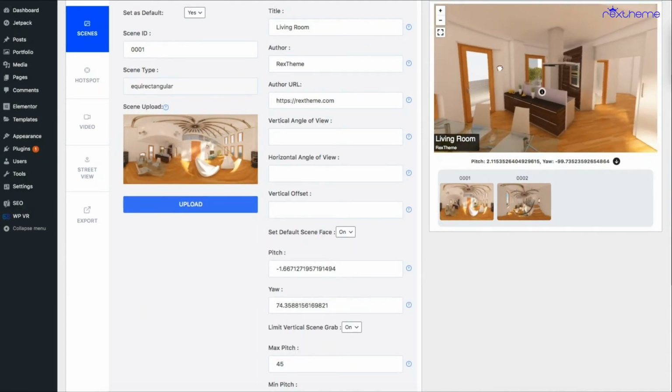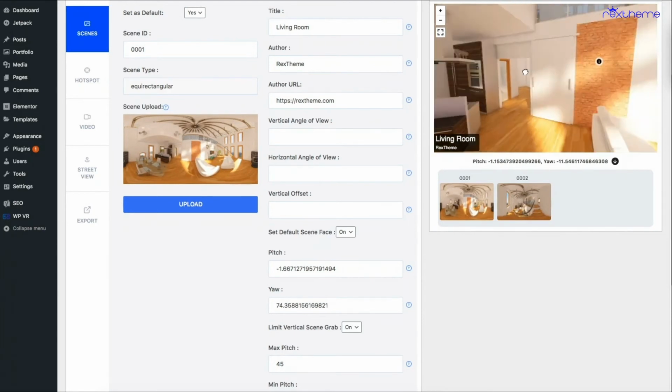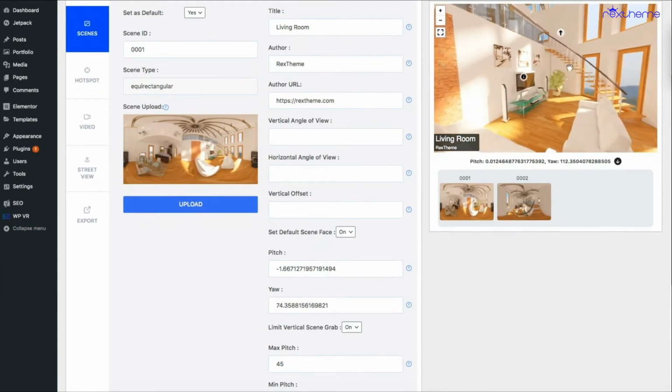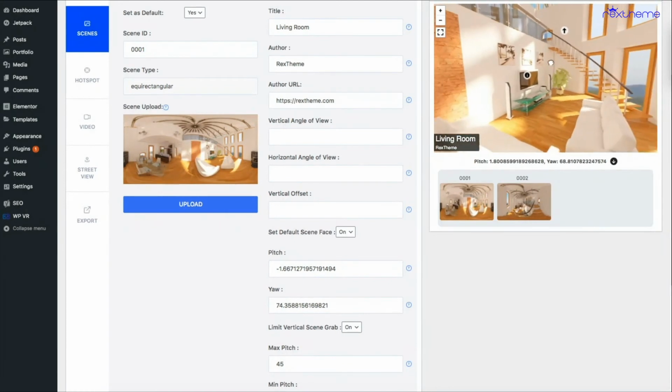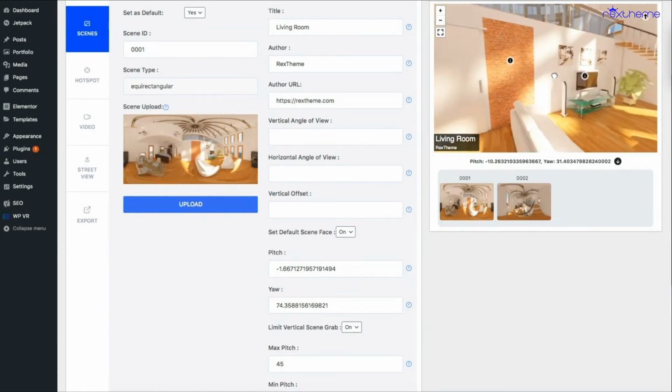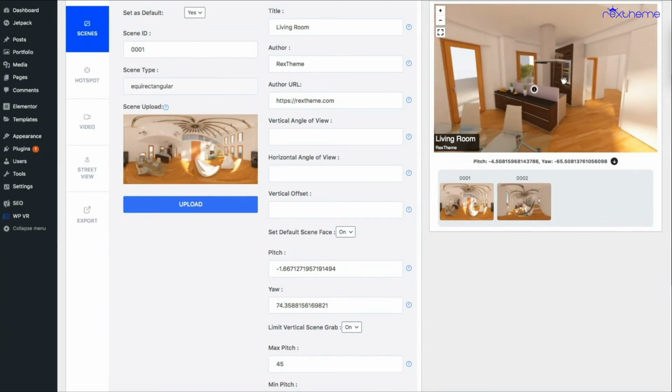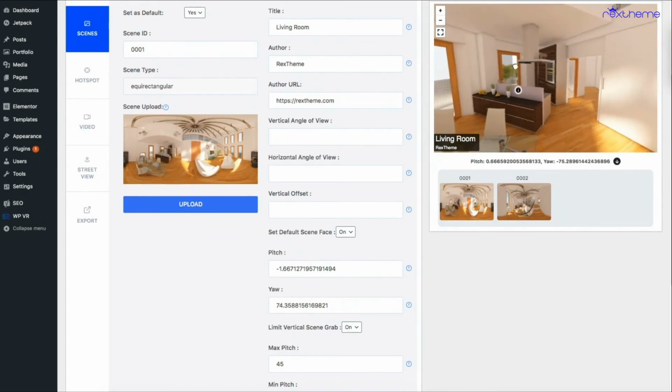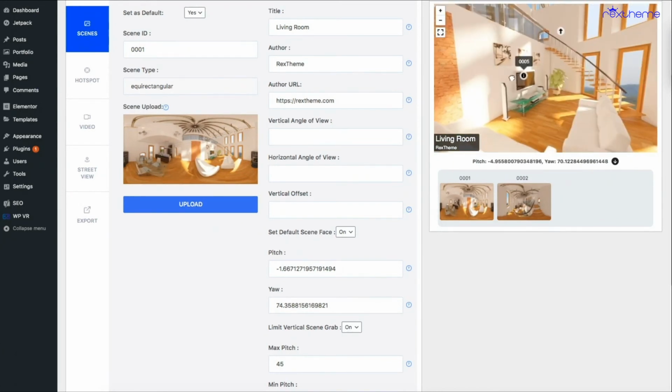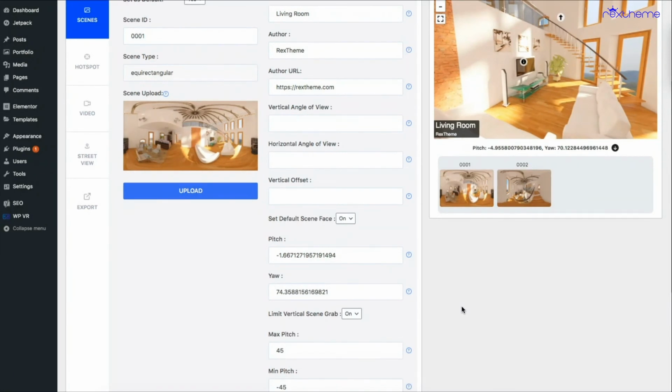This part is blocked out, right? If I try to go from the other side, I cannot. This is blocked out. So I blocked out a certain part of the scene so that a person cannot go further than this much left or right. That's how the limit grab feature works. You can limit how much a person can look up and down, left and right, using these two options.